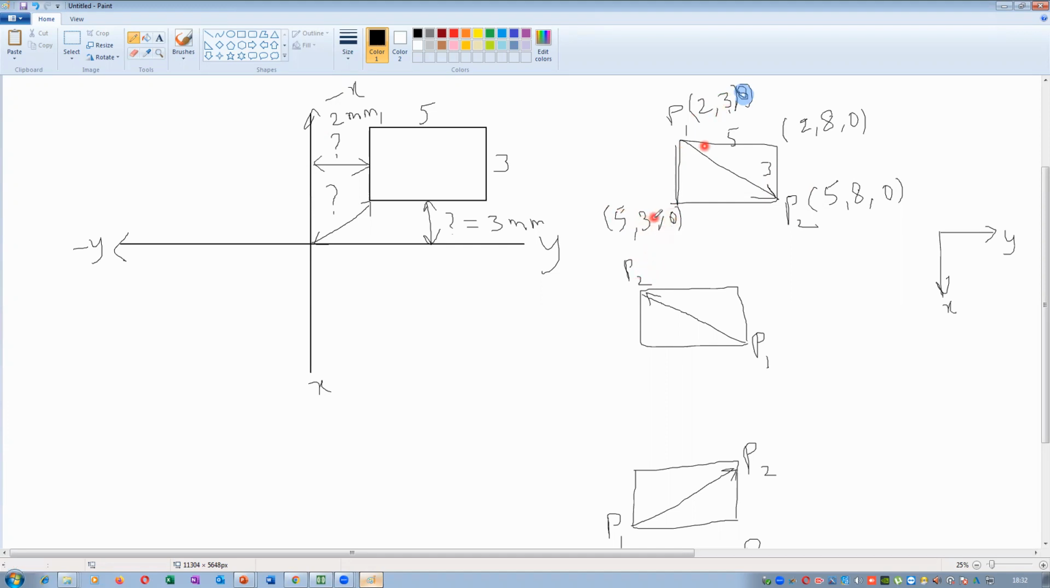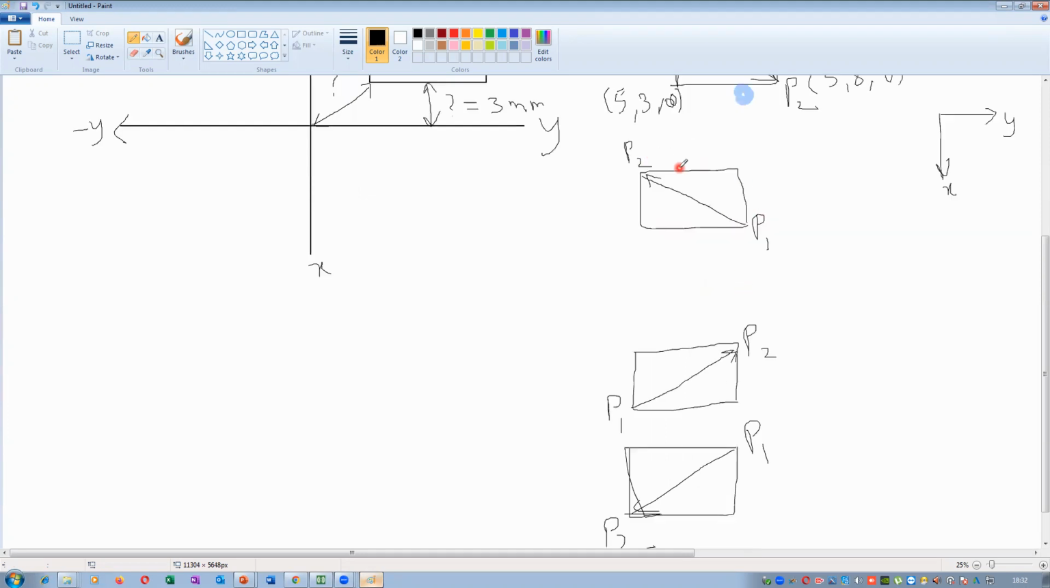Okay, so in the second case you identify what the point is. The same point P1 is 2 comma 3, and this one will be 5 and this one will be 3. So this point will be P2, we will calculate this one. So how will the point P2 be?